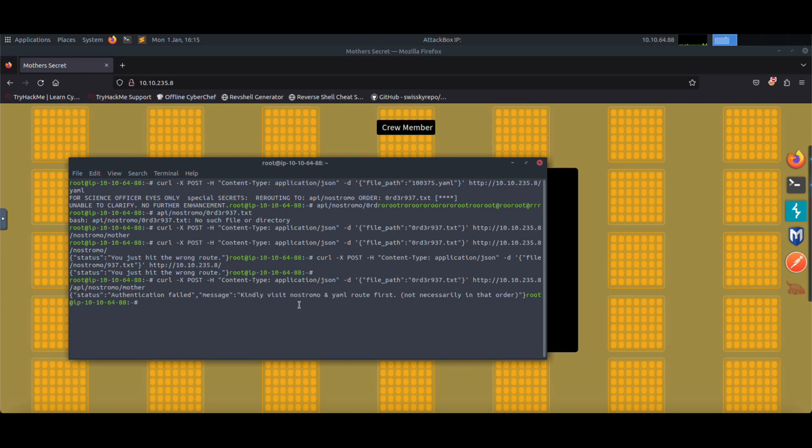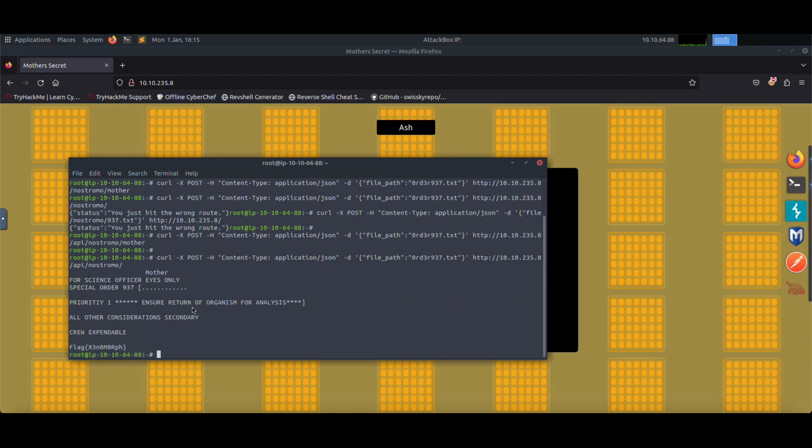Authentication failed message. Kindly visit Nostromo and YAML road first. Not necessarily in that order. Okay, we have another information, actually another error message, which is different than this one. File path, I think file path is true, but I will do it like that. I will delete mother here.